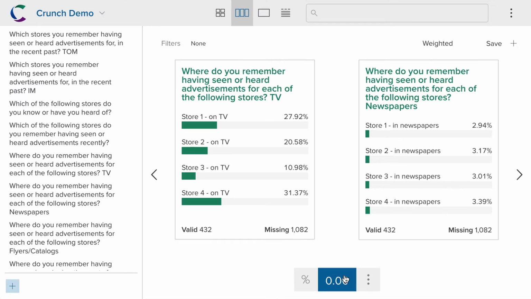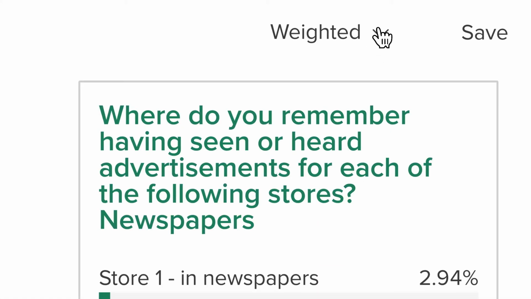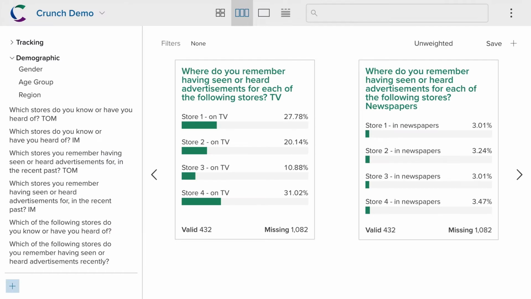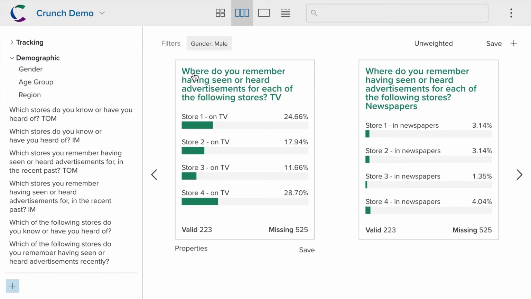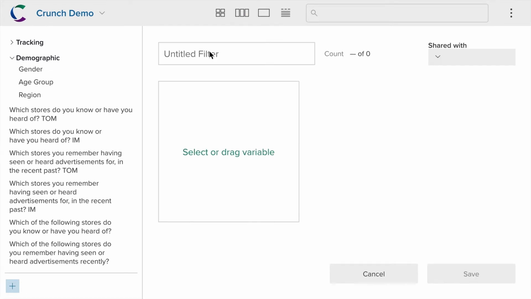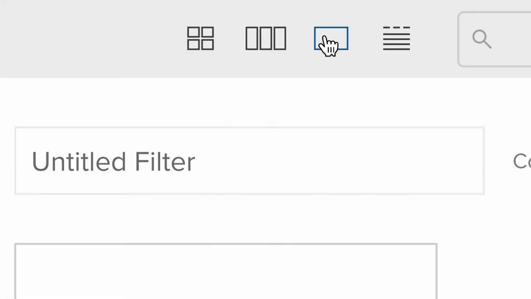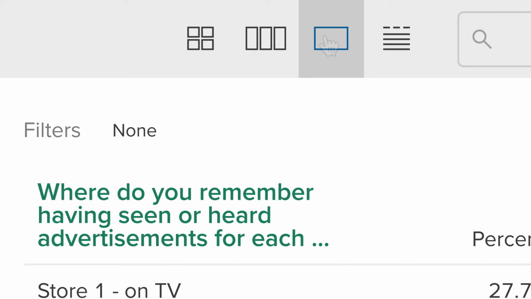At the top right of the screen, use the weighted drop-down menu to switch between weighted and unweighted data. You can also filter the results. Do this either by dragging and dropping questions or variables into the filter drop zone to create a temporary filter, or by creating your own custom filter from the filter drop-down menu. We'll go into the details of filtering as we look at Crunch's second mode, Tables and Graphs.